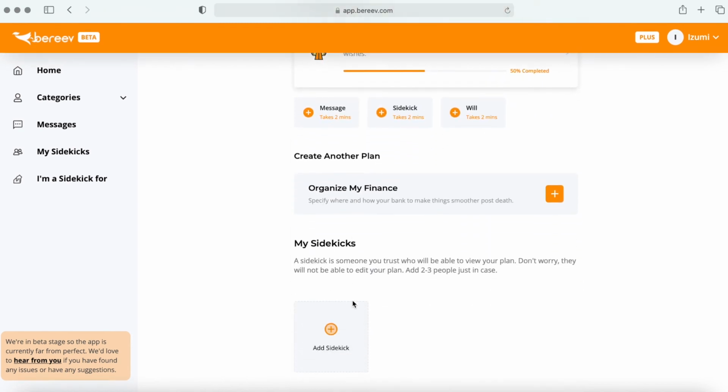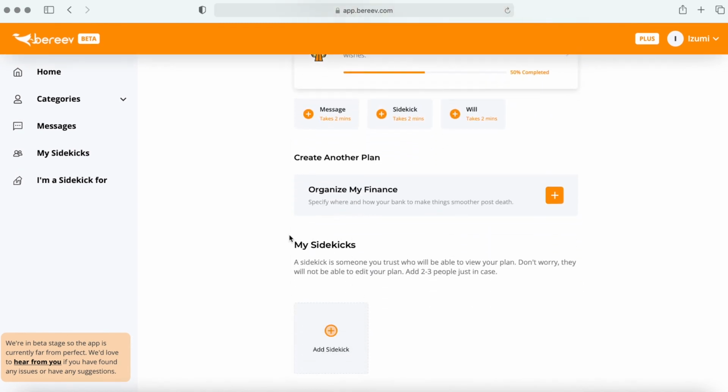Finally, at the bottom of this dashboard here, we have a section known as My Sidekicks. This is exactly the same thing as you see on the left hand side here. We just put it here so it's more convenient for you to see who you have invited to be your sidekicks, what's the status, have they accepted or rejected, or did they ignore your invitation. And you can edit them right here or right here, it doesn't matter because it's the same thing.